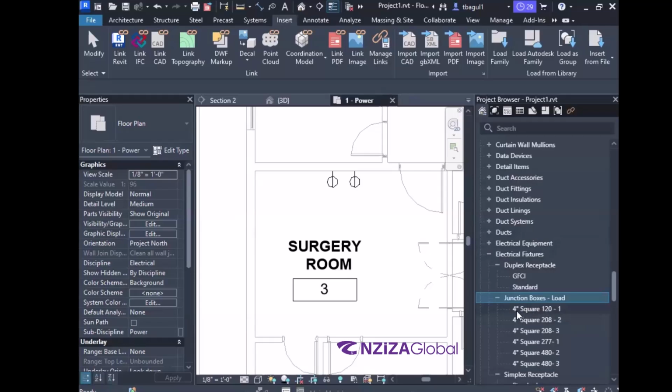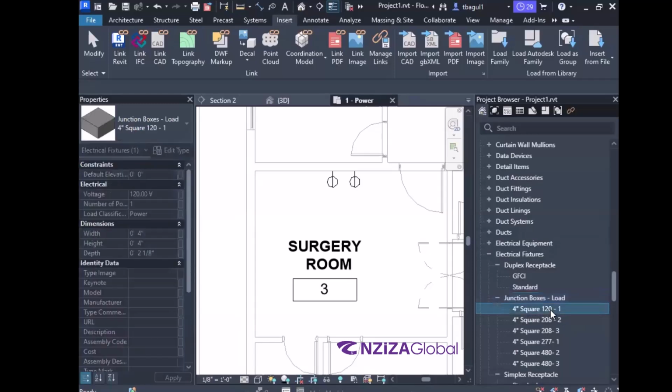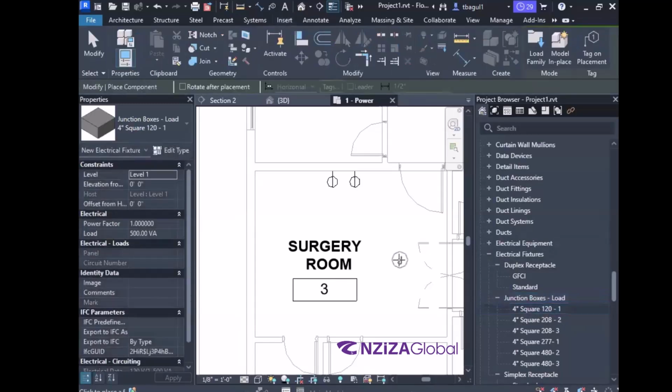This means 4-inch square and a 120 volt. This is a common voltage used in the US. If you are using a metric system, the voltages will also change. But don't worry, we are talking about concepts over here. The same concept can be related to metric systems as well. Click, hold, drag, do not place. You will need to make sure that it gets placed on the ceiling.